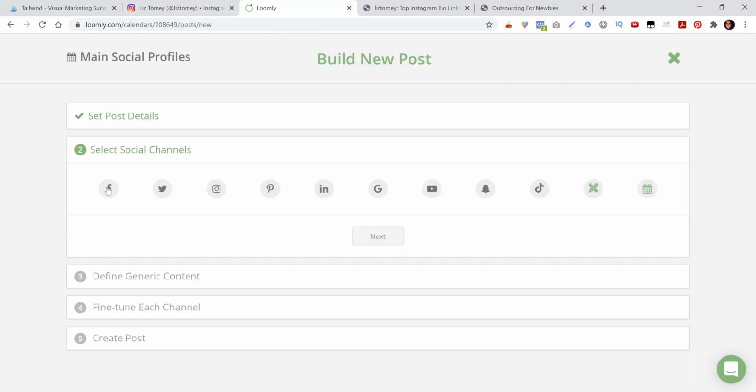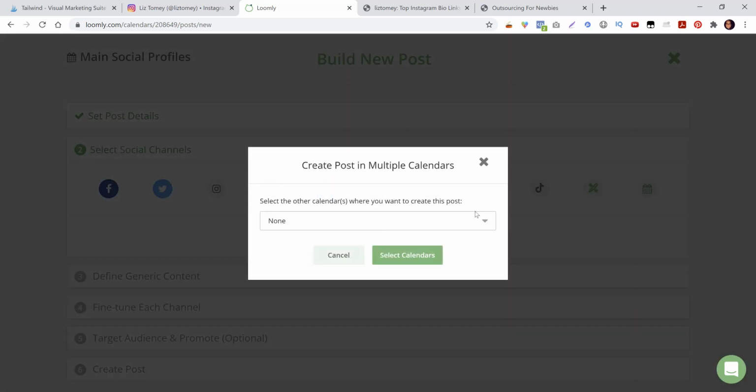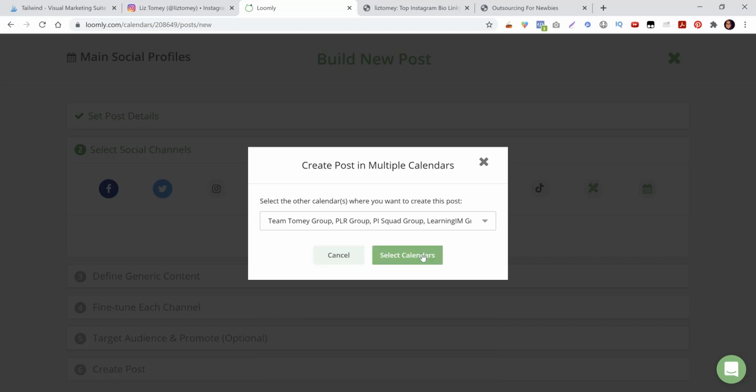And I want this to go to Facebook, Twitter. I already have Instagram covered. I'm not doing Pinterest, so LinkedIn. And I also want to add it to my groups. So I'm going to do Team Tomy, PLR group, PI Squad. These are calendars, okay? But I had to create a calendar for each of my groups because, like I said, it only allows one Facebook connection per calendar. I mean, it's all under one account, but it only allows one Facebook connection per calendar. I hate that. I wish they would let me connect 20 different Facebook things on one calendar. But this is the way we're doing it.